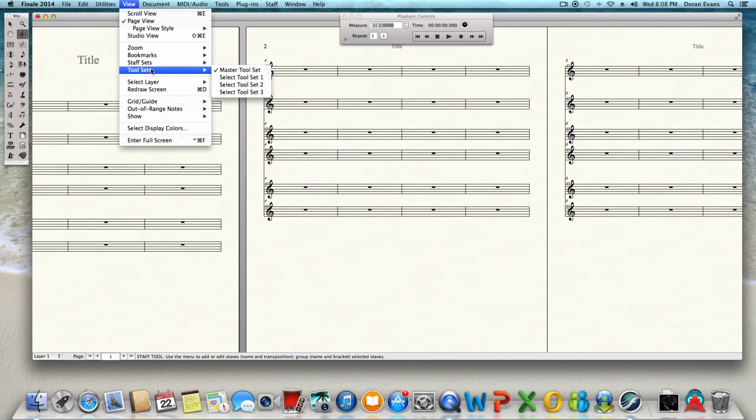But these views really allow you to choose a set of staffs and save that grouping so that you can view it at a particular point. Like the woodwinds, you could just view just the woodwinds, and this is the same thing with the tool set.